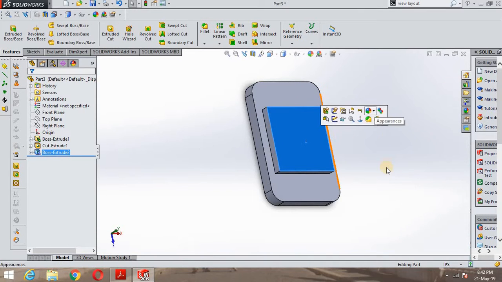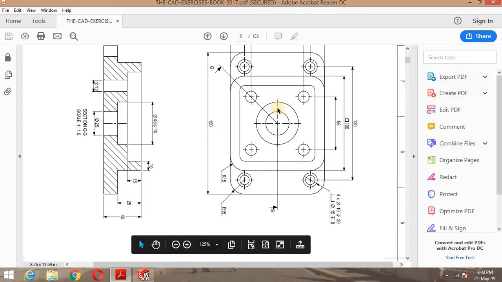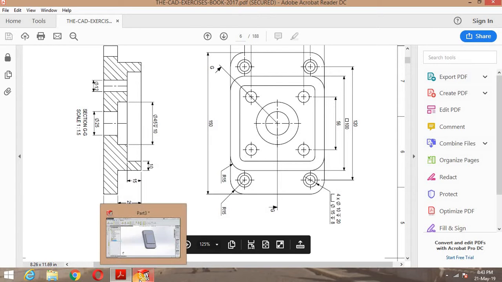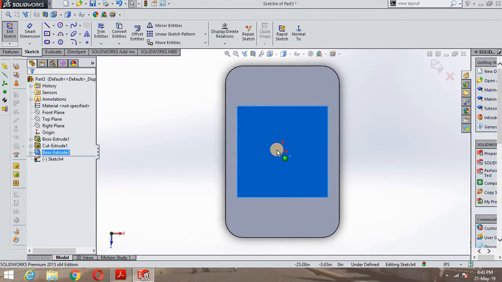Again select this face of the rectangle, because on this face we need to make a larger circle. You got my point? A larger circle, and then we have to cut through it. So this is a very important point. I've selected this plane, just go back to sketch, click on sketch.